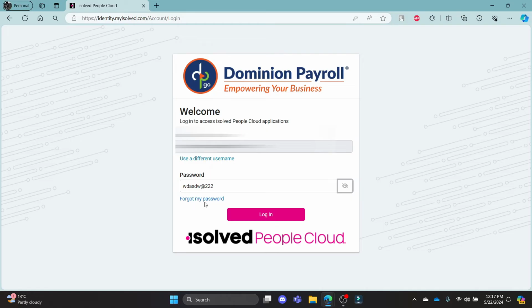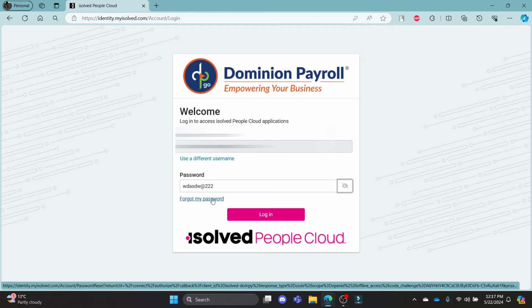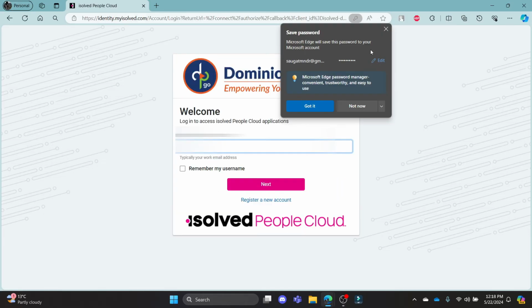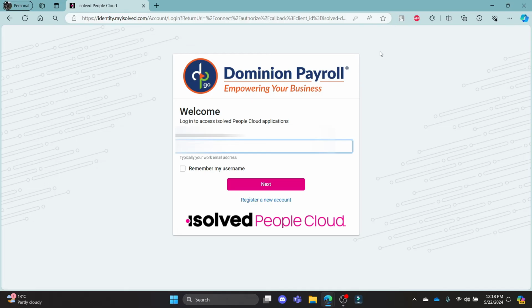If you have forgotten your password and want to reset it, this is the link for you. And if you want to log in using a different username, click on this link and then you can log in using another username as well. And if you want to register a new account, then click on this link and create a Dominion Payroll account now.